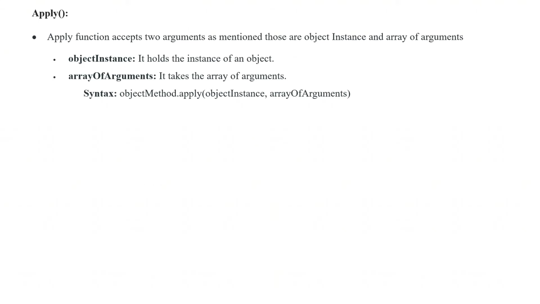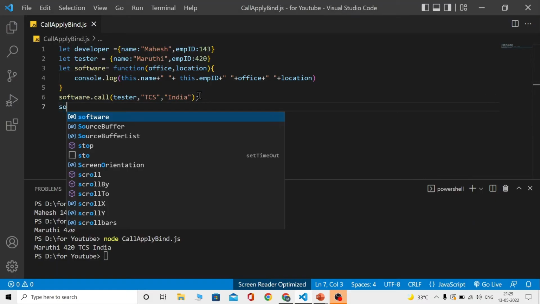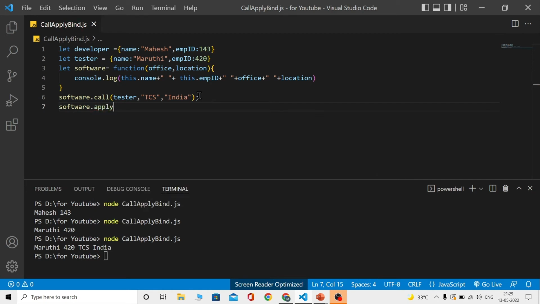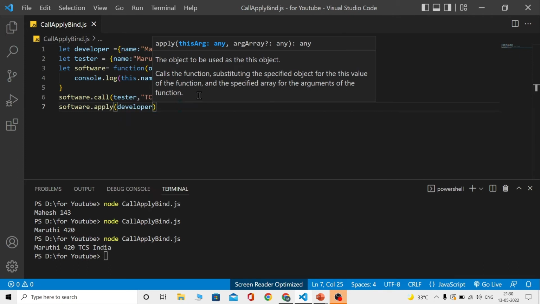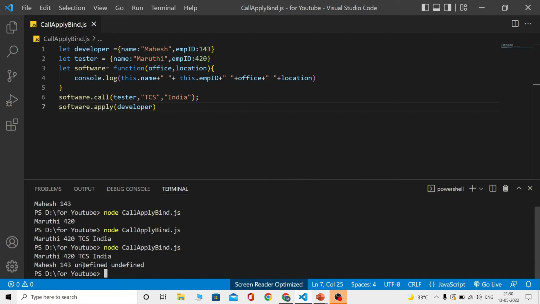Let me go to VS Code. I'm taking this software function and invoking the apply method here. Here, same as before, I'm taking developer as the object. We can run it in the terminal. These are the results from call, and next, from the apply method, since only two values are passed for developer, only those two are accessible. The remaining two arguments are not passed, so it shows undefined.